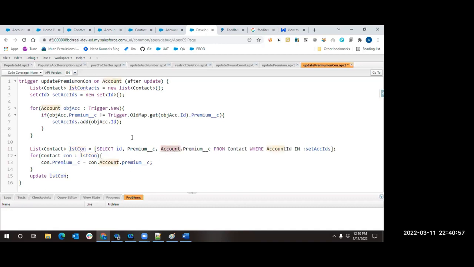From the associated account, we can also get the premium because we have flexibility. If you are writing a SQL query on the child object, you can also get your parent fields because there will be only one parent. You can use the field name and you can get your parent fields. So by using the field on the parent object, which can be fetched by writing your SQL query on the child object, I am able to do this without making use of a map.